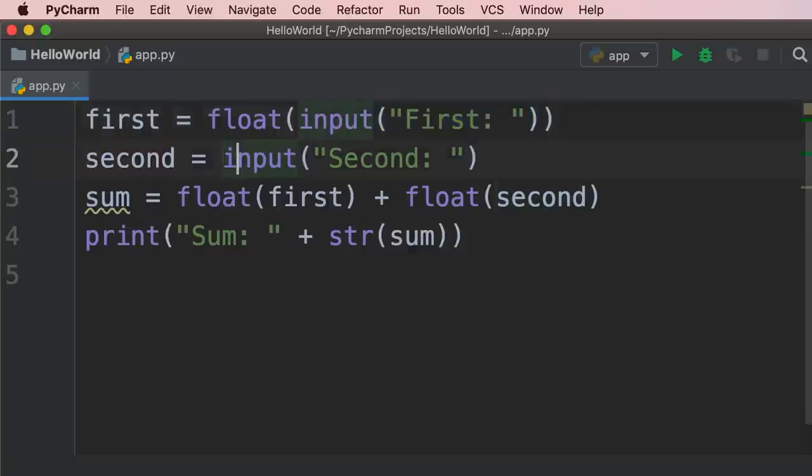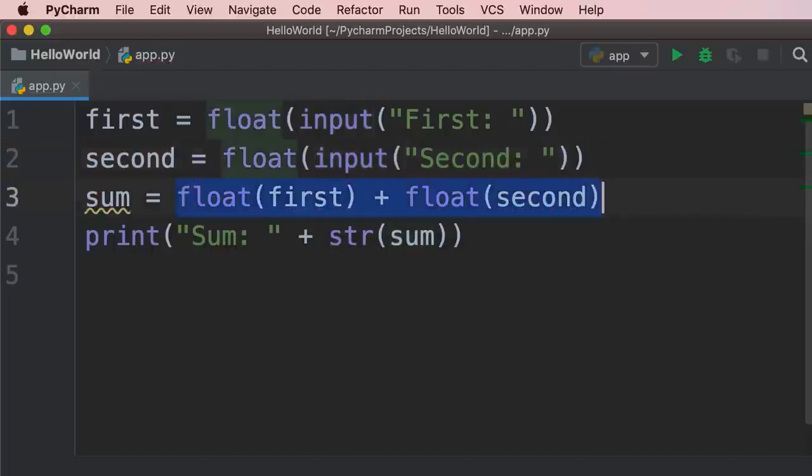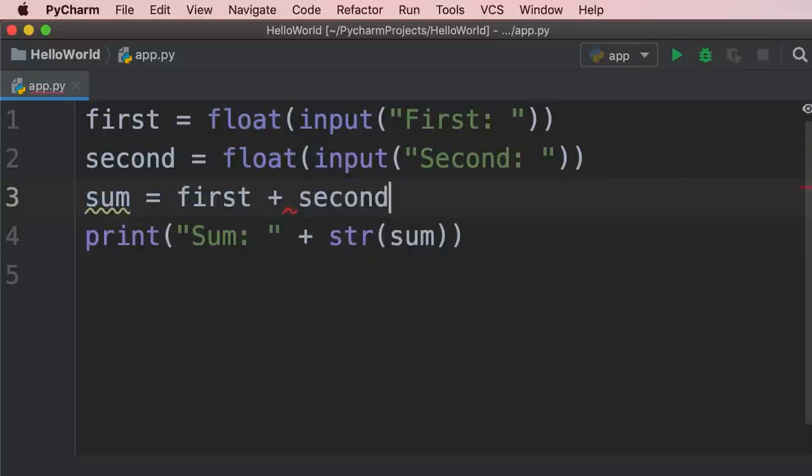Similarly, we call the float function over here. Now, we can change this expression to first plus second. That is another way to write this piece of code. So type conversion is important in Python and other programming languages. There are times you need to convert the type of variable to a different type.